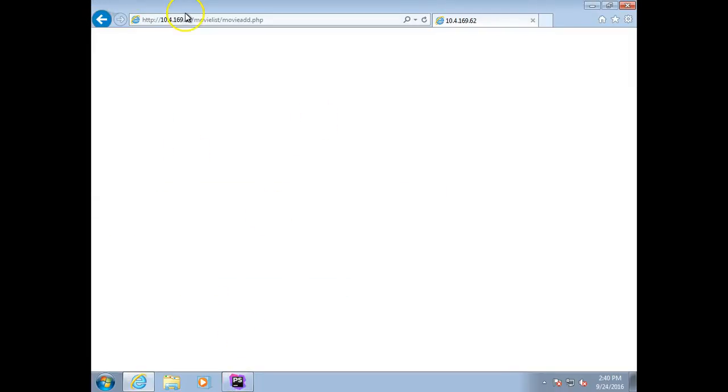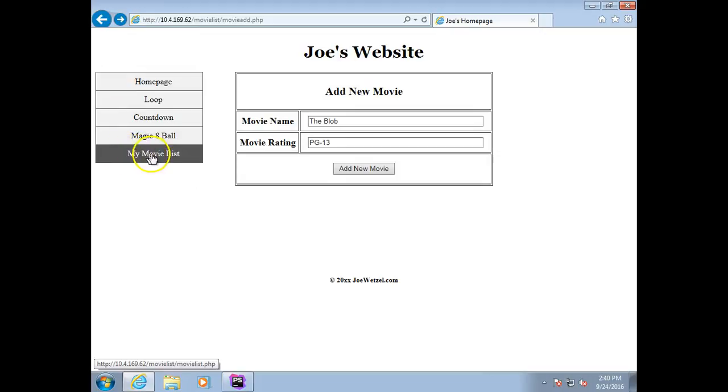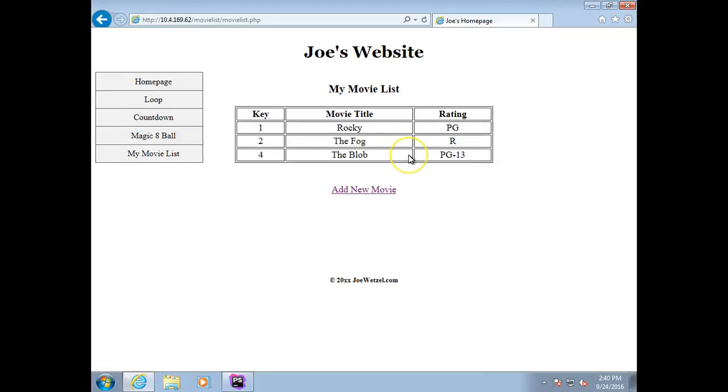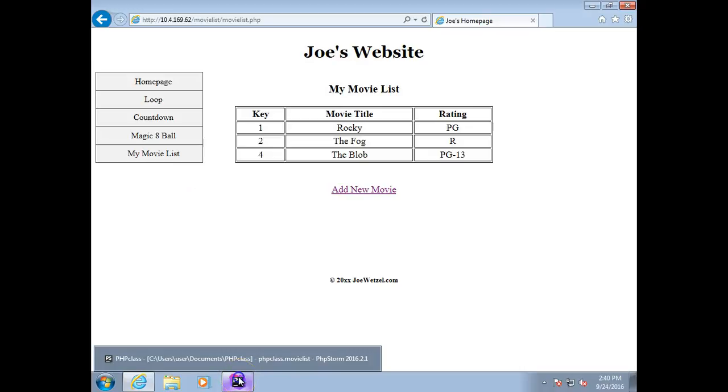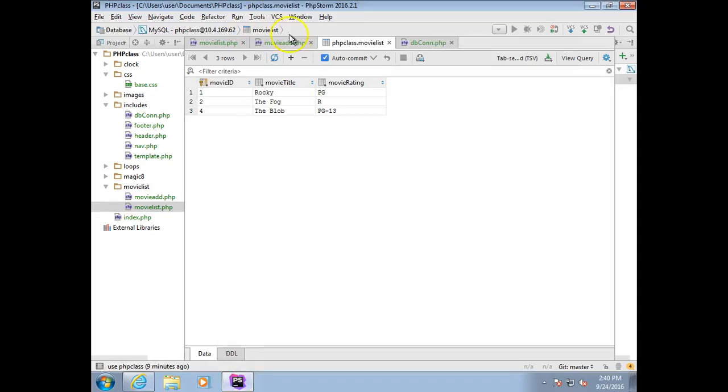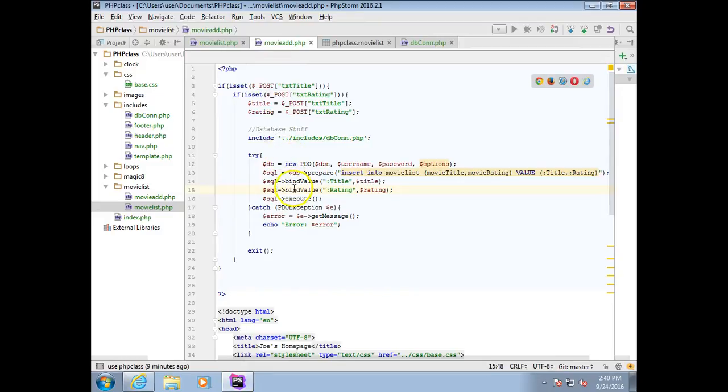So since there's no error message, if I go back and then go to my movie list, now the blob's there. So the one thing that I want to do is, if everything is filled in correctly and everything worked correctly, then I want to actually redirect over to this page. So I'm going to go back over to my add. So right here I'm just exiting, which is giving me that white page. I don't want a white page. I actually want to redirect. And since I'm all server side, I don't have to load any of the client side if I redirect.